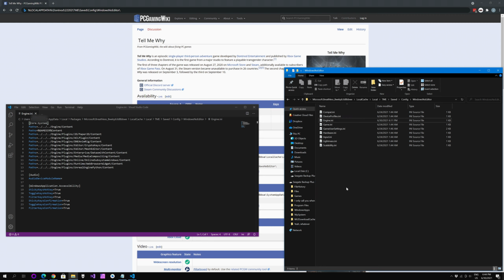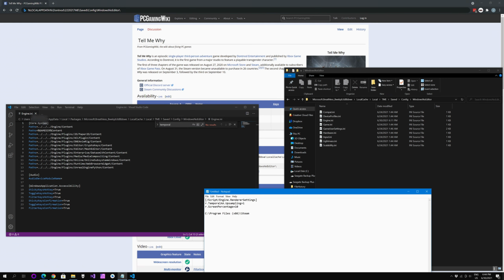Okay? So then, what you're going to do is Control F and search for temporal. Clearly there is no temporal here, but if you do see it, then you don't actually need to follow this guide. Just edit r.TemporalAA.Upsampling and change it from 0 to 1. If it's already at 1, then just keep it at 1 and change the screen percentage to whatever you'd like, and it should work.